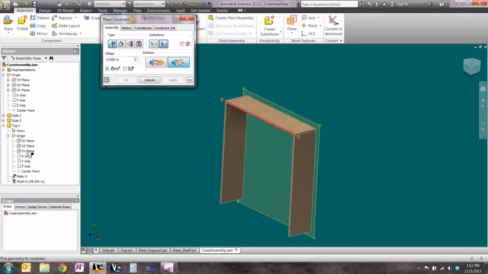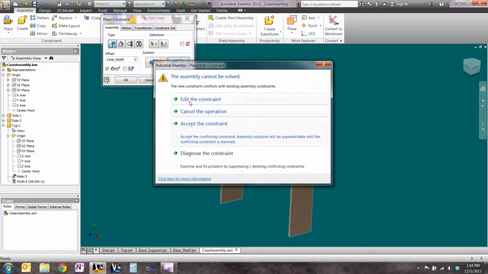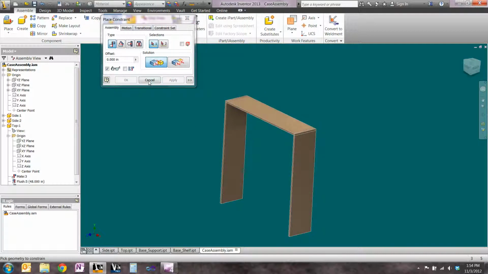Now, all the smart people out there are going to say, hey, those pieces are cutting into each other. So that's something we're going to want to fix. And this is going to be case depth. I always pick the wrong one. I just let it go, and then I figure out which one I'm going to do.